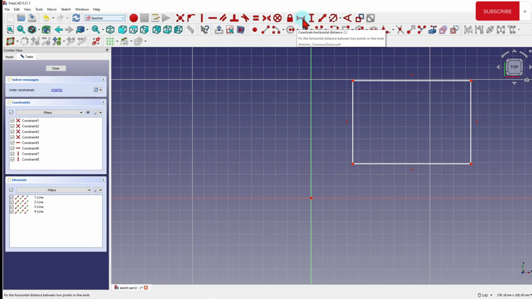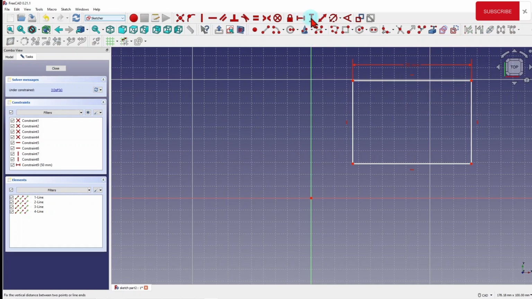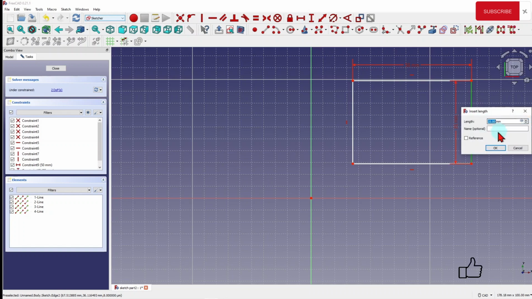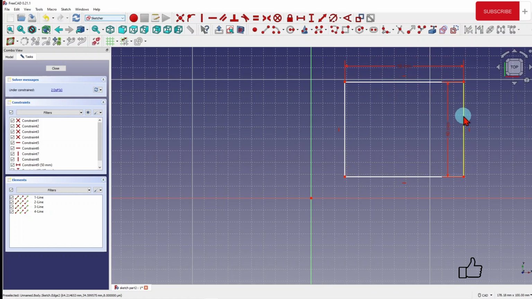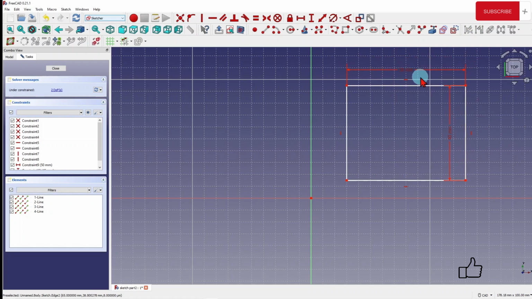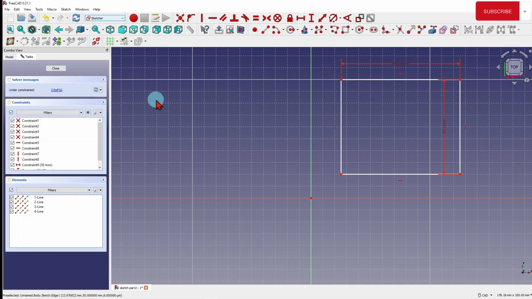So this is a dimensional constraint. I'm going to put a dimensional constraint here. I'm going to say 50. Now it's set to 50. And this guy, I'm going to say 40. Now it's 40. And I'm going to escape out. Now let's see what happens. So I cannot change the dimension, the height or the width. I cannot change it, but I can move around. So it is still not fully constrained. You can see that it says under constraint by 2 degrees of freedom.